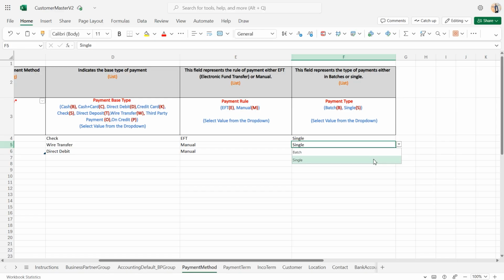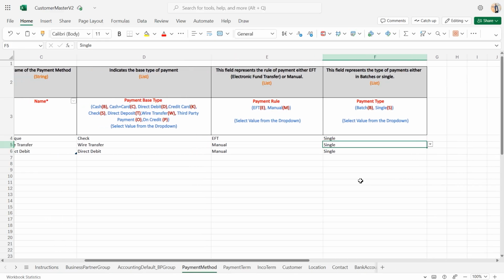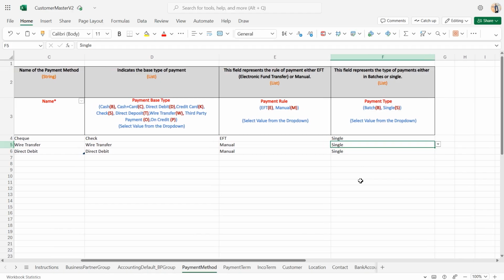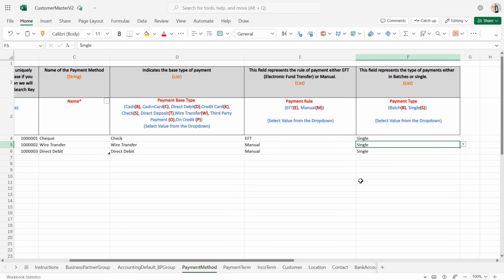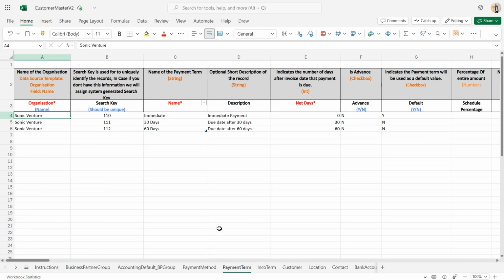This configuration ensures that each customer is associated with a well-defined, valid, and approved payment method. From the mode of payment to how and when it is processed, all parameters are covered in this sheet, ensuring proper control and automation of payment handling from customers. Now, let's move to the next sheet, payment term.